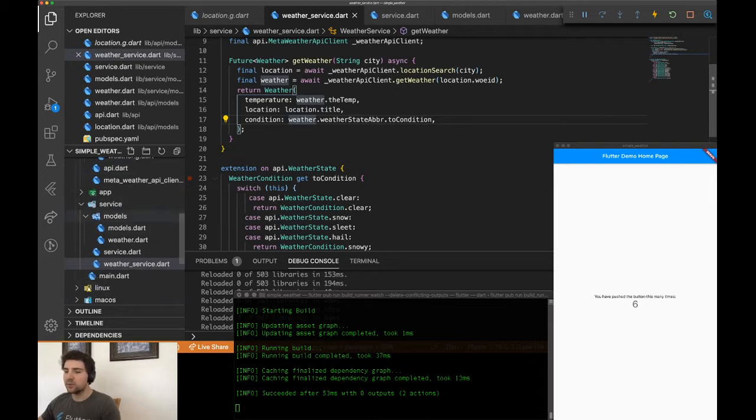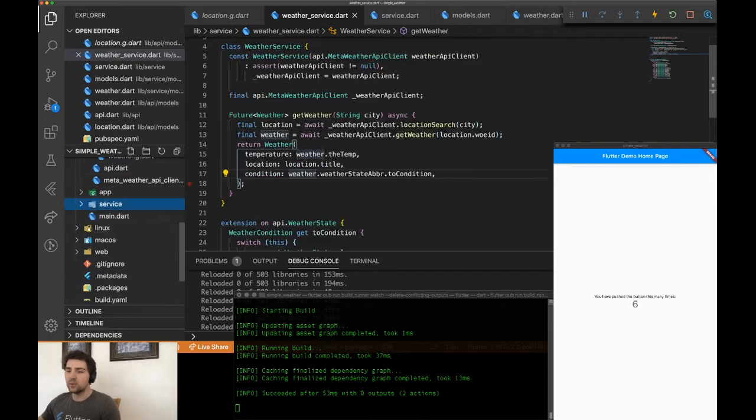And so with that, we're pretty much done. We have our service, and we're going to move over to our main now. So the first thing I'm going to do, this is now starting Flutter.